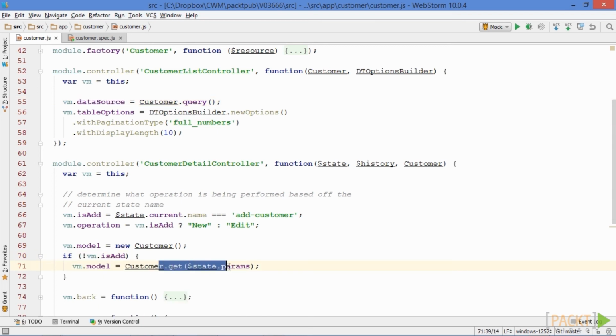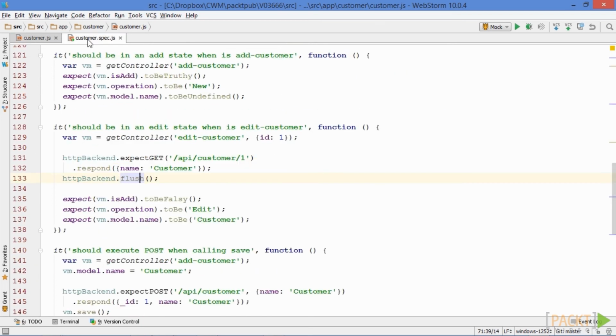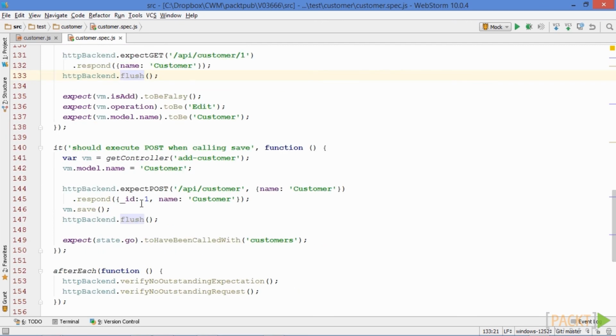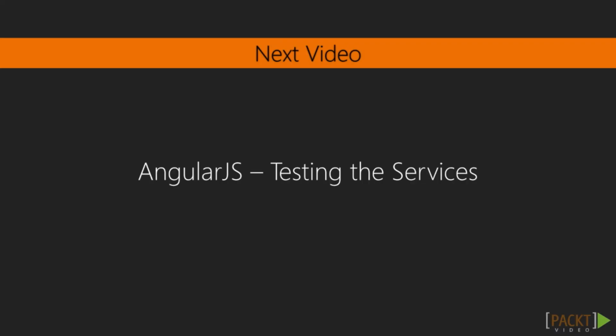Testing the save method is the new one here. We are going to leverage that spy on the go method to ensure we navigated to the customer state. Excellent. We tested our controllers in this video. In our next video, we are going to be testing Angular services.